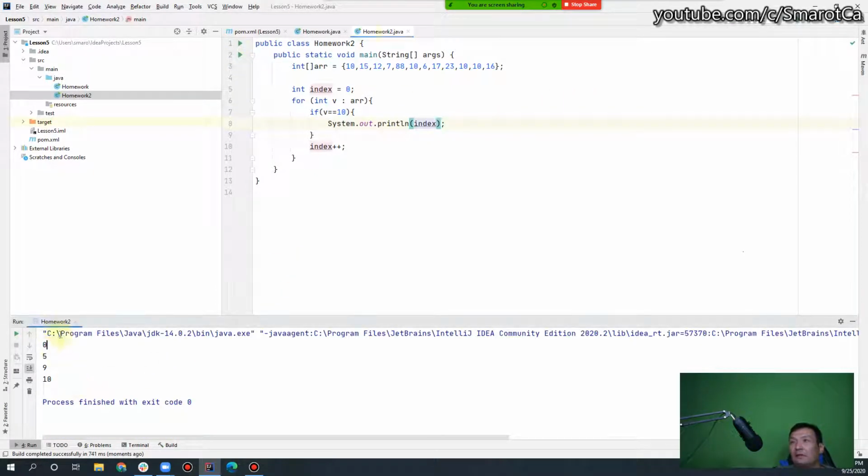And I have 0, okay, here is 10. After that I have 5. 0, 1, 2, 3, 4, 5, legit. 6, 7, 8, 9, yes, I have 9, and 10, legit. So I printed out the indexes. So here the idea is to recreate an artificial index.